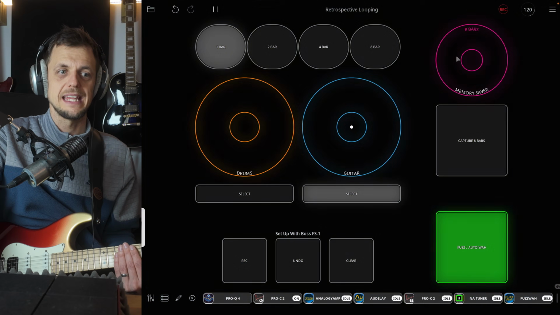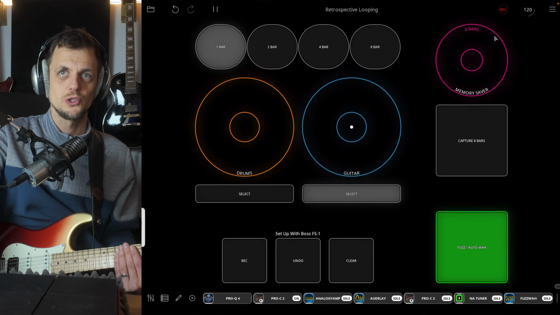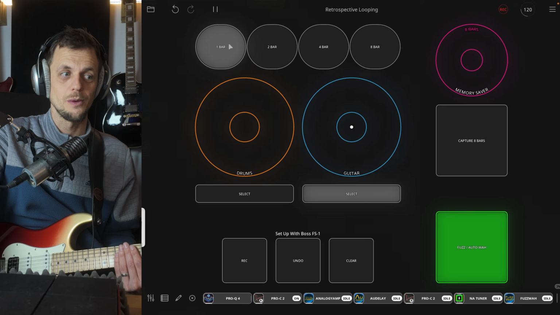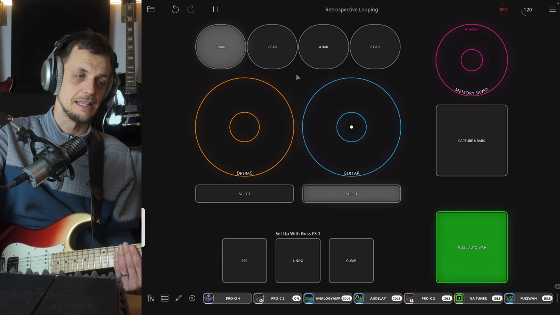So what's happening if I press play on the clock? Loopy Pro is always storing the last 1 bar in the background.